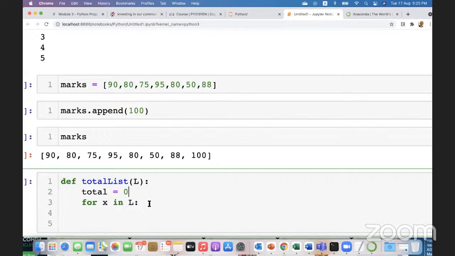You remember that I always do this. Now we'll say total equals total plus x. Now this calculates the total for me. And let me say I finish this one. I want to print the total. print(total).